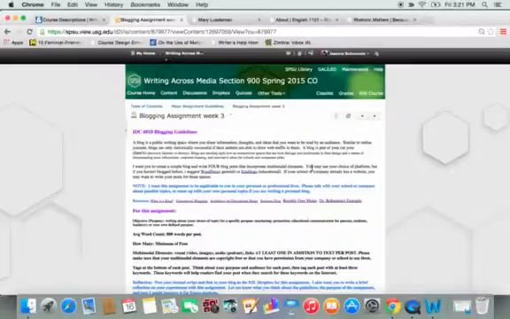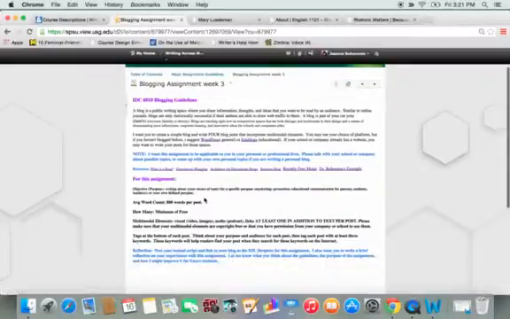So minimum of 4. Average word count is 800-ish words per post. That's an average post length for either an academic or a professional blog post. Minimum of 4, more if you like. Here are the multimodal elements, and then I want you to put tags at the bottom of each post, because tags are what draw traffic to your specific post. Think of them as keywords.